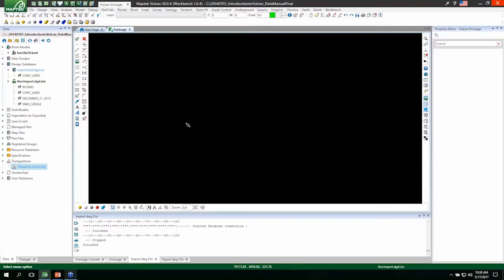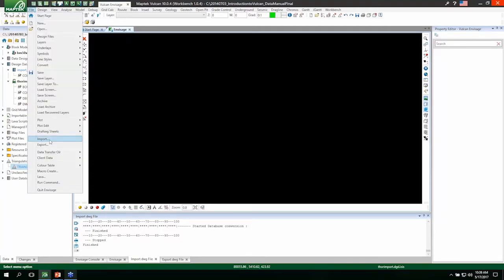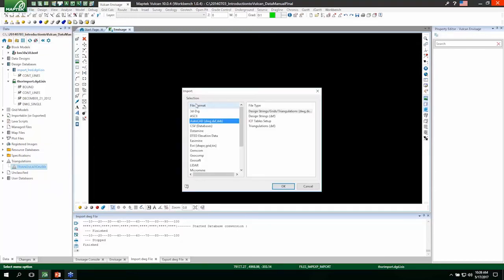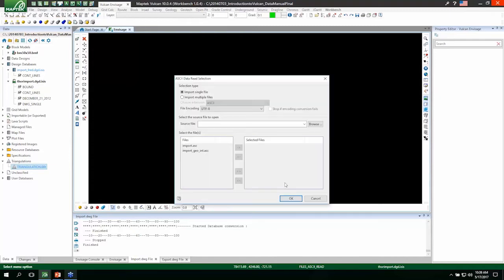All right. So let's go ahead and move on to importing ASCII. Similar process again. I'm going to go to File, Import, and a lot of the things that we're going to look at today are going to come from the File Import menu. This time I'm going to select ASCII and Design Strings. The data that I'm importing is point data, but you can also import line string data, other ASCII type data. File encoding I wouldn't worry about. I would just leave the defaults.